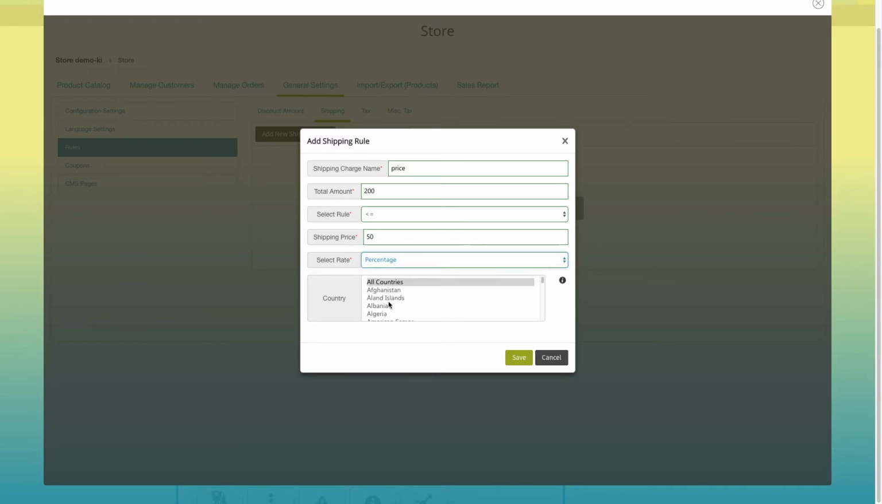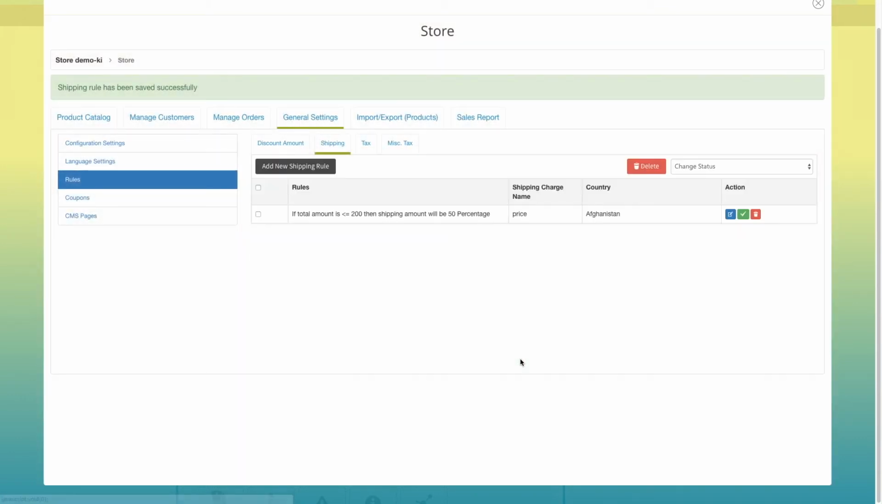Now select the appropriate country. By default, all countries is selected. If you want, you can change it. Once done, click on Save. You will see that shipping rule has been created.